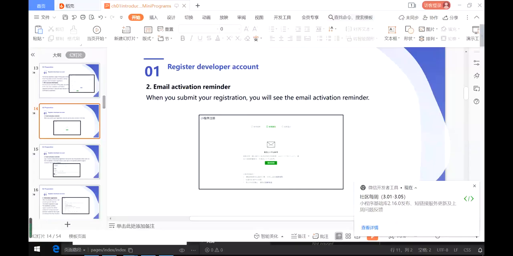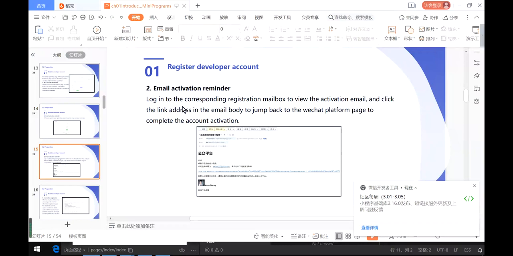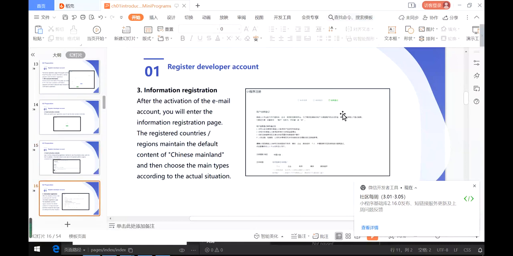I'll share my screen with you. And you see, when we submit our registration, we will see the email activation reminder like this. Then we log into the corresponding registration mailbox to view the activation email and click the link in the email body to jump back to the WeChat platform page to complete the account activation. Later, it's the third step, information registration. After the activation of the email account, we will enter the information registration page. The registered country or region maintains the default content of Chinese mainland, and then choose the subject type according to the actual situation.